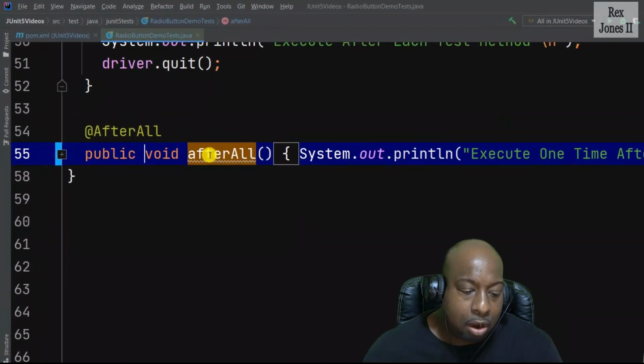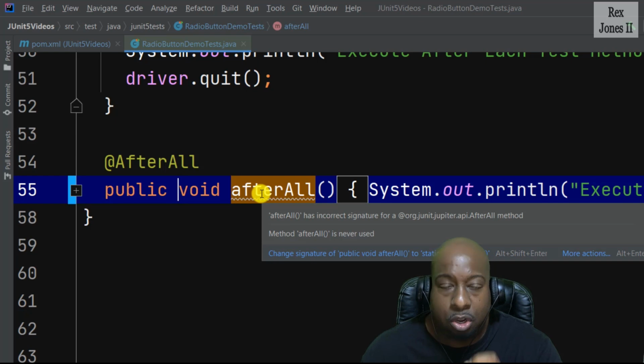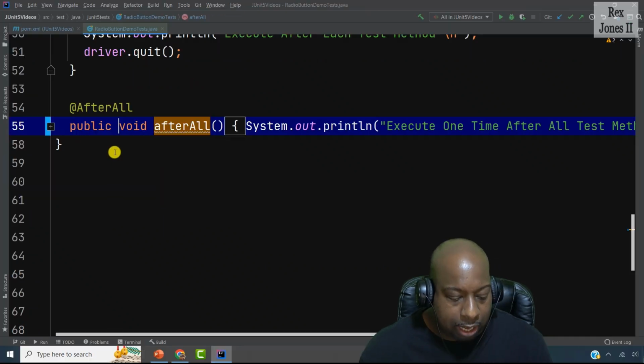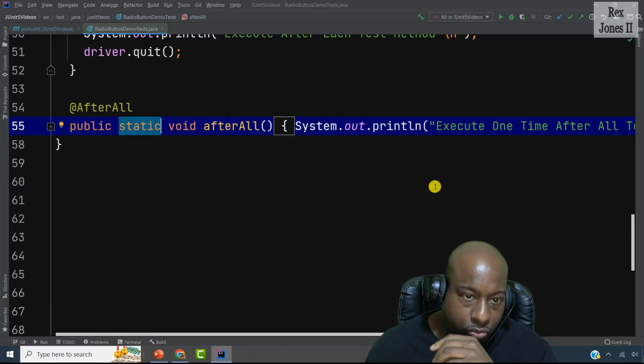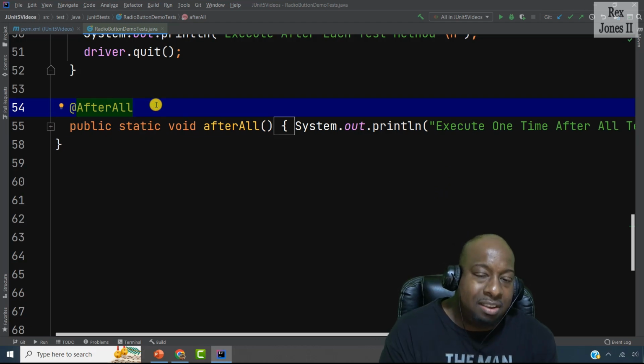Hover after all, and the IntelliSense shows after all has incorrect signature. According to JUnit 5, this is not right because static blocks are always executed one time when the class loader puts the class in memory. Let me add back static right quick. Okay, so JUnit 5 prefers us to keep static in the signature, but it is not required.